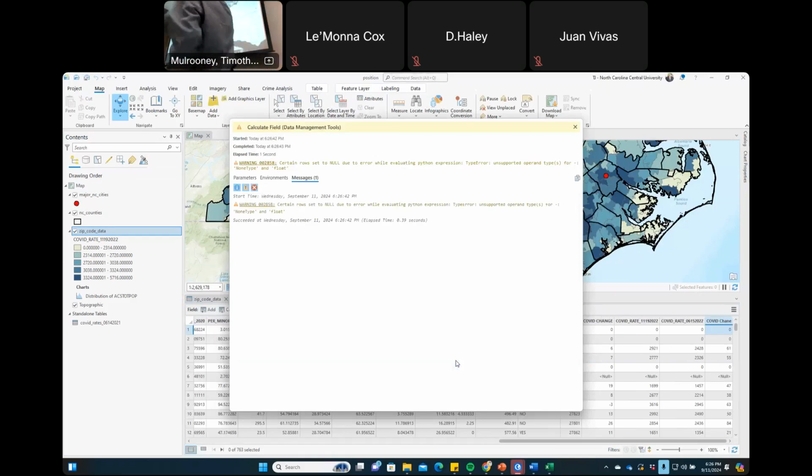I got a little warning. It says certain rows set to null due to error while evaluating Python: unsupported data type. What does the word null mean? Nothing. So if it's null, can I just put a 0 in there? No, it means we don't know it, it wasn't collected, or it wasn't collected in time. If I add 37 plus null, what does it equal? Null, exactly. Whenever we have these nulls, you need to be really careful, because a lot of times people put zeros in there, and it's not a zero, it's nothing, we don't know what it is.